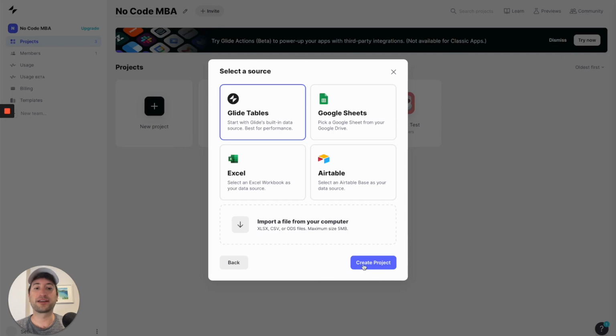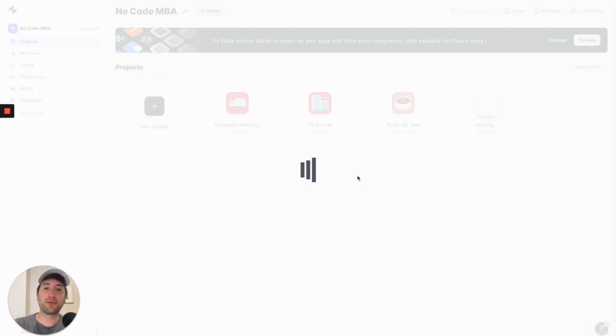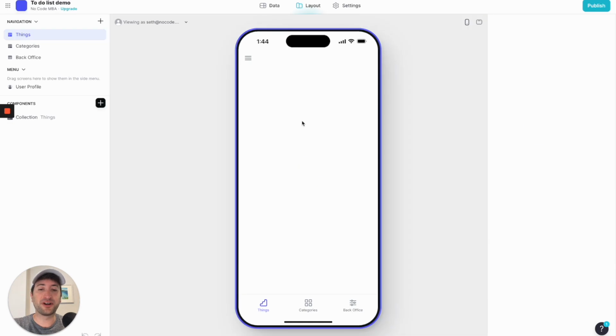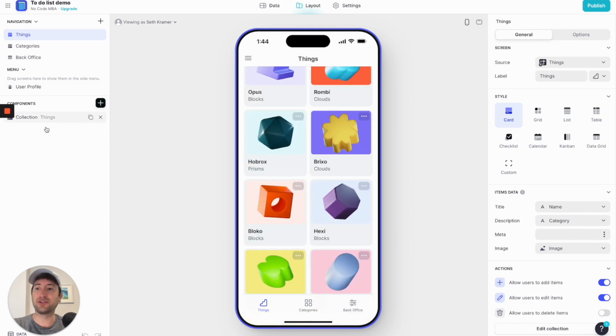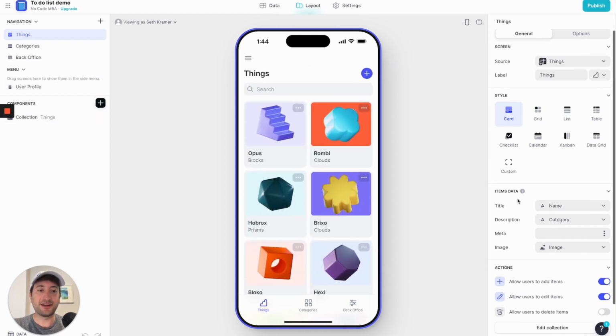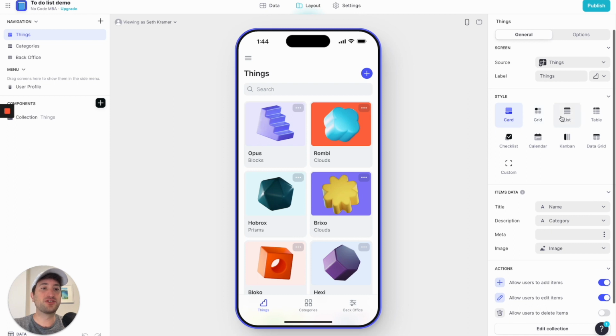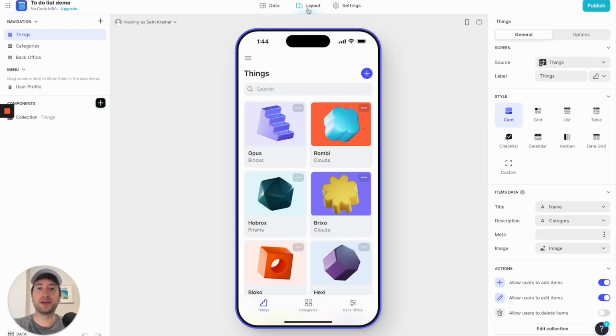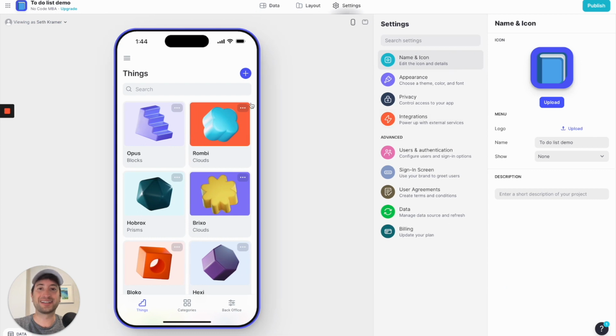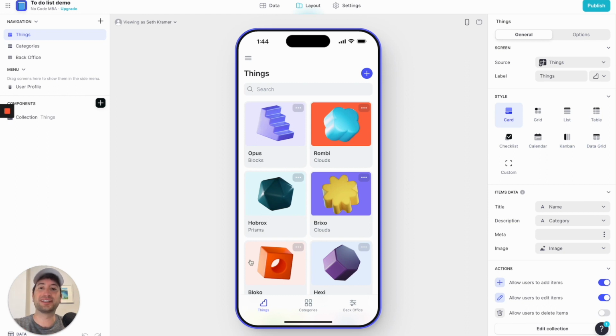So I'm going to go ahead and click Create Project, and it's just going to load up an app for us. And here we go. We are now in our Glide editor. And on the left side, we have our navigation, our menu, components. On the right side, we have a lot of different ways to edit the app here. On the top, we have our data tab here on the left, the layout, the editor here in the middle, and on the right, we have our settings tab.